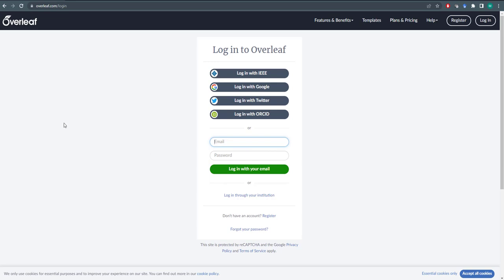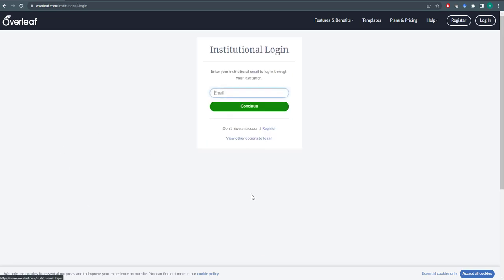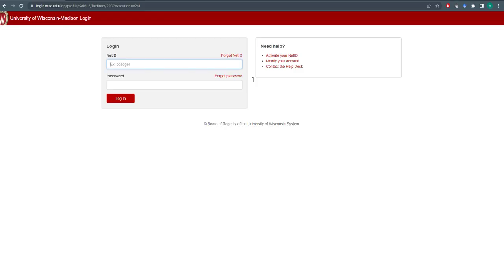So to do this, you come to the login page and then log in through your institution. You'll type in your email address, and then it'll send you to the login page for your institution. So I'll go ahead and do that now.